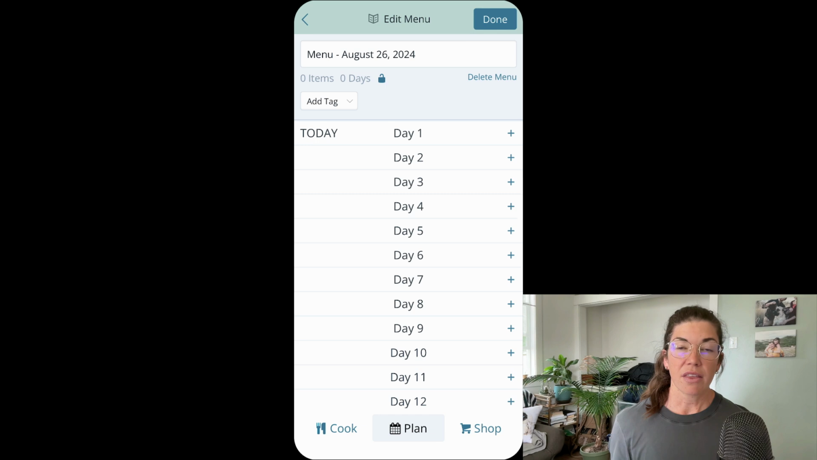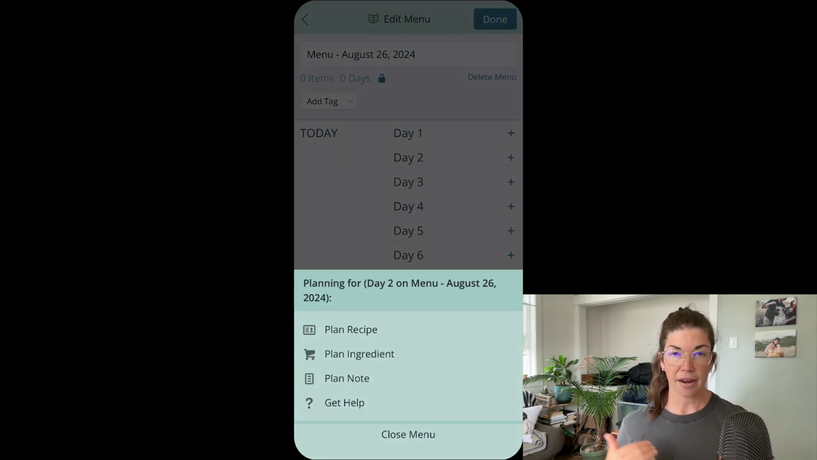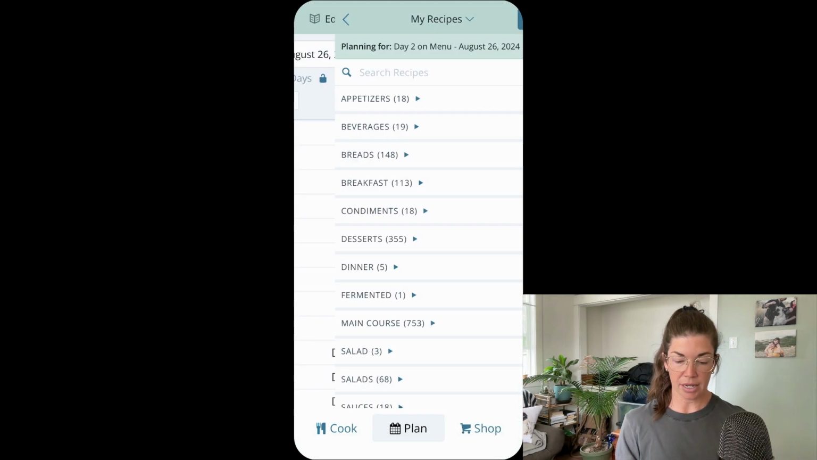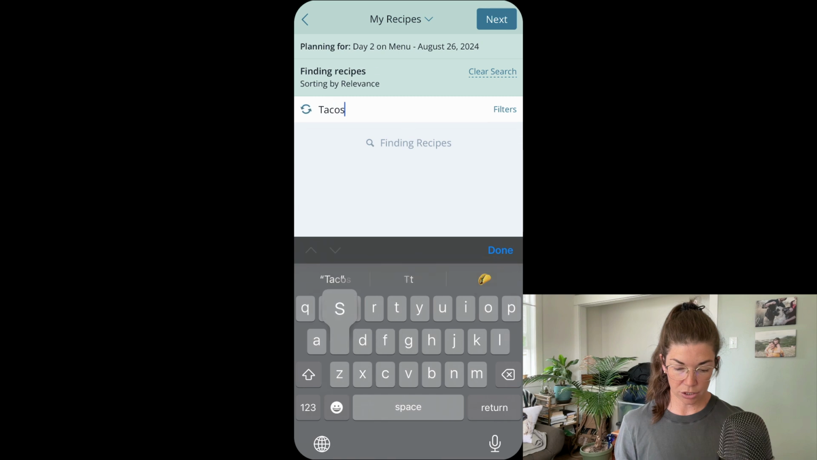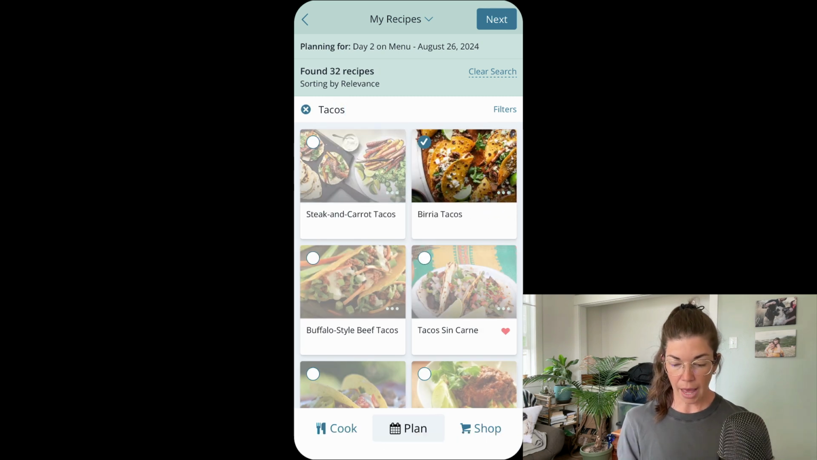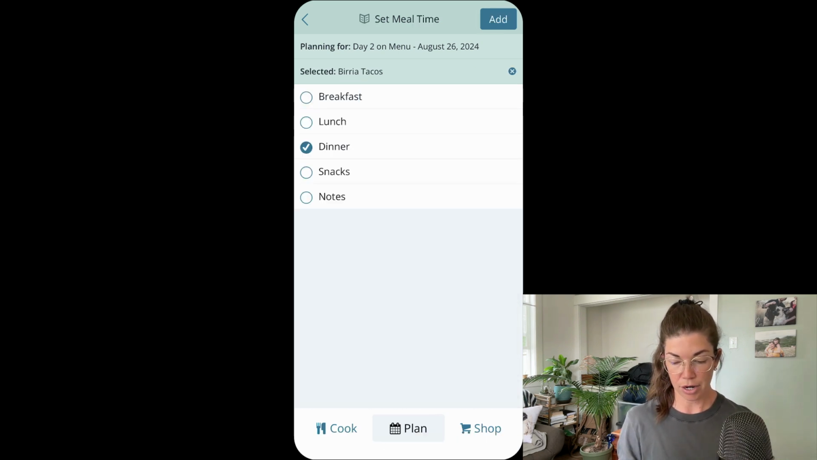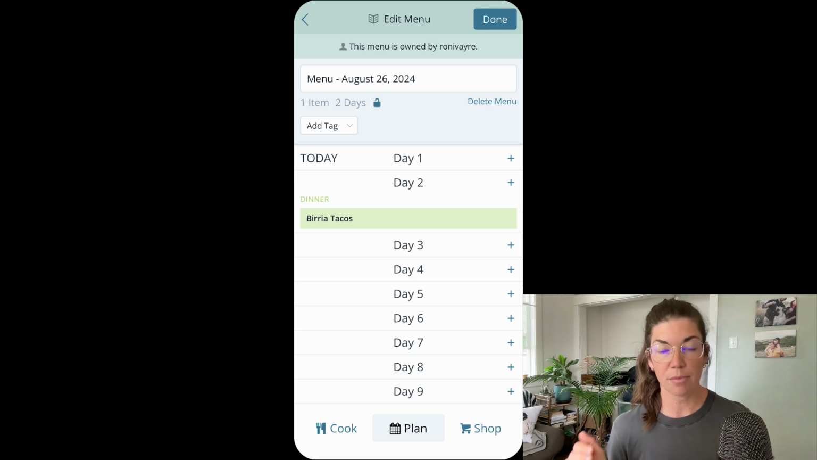But maybe I don't have anything that's recurring on my meal plan on Mondays, but I do have something that's recurring on Tuesdays. In which case, I'm just going to simply look at day 2 and think of it as Tuesday. And I can come in here and I can plan my recipe, my note or ingredient. Since it's a Tuesday, I'm going to say that I like to have tacos on Tuesday. And I'm going to plan this birria tacos recipe as my recurring recipe for Tuesdays because that's our favorite taco recipe. We like to have it every week on Tuesday.